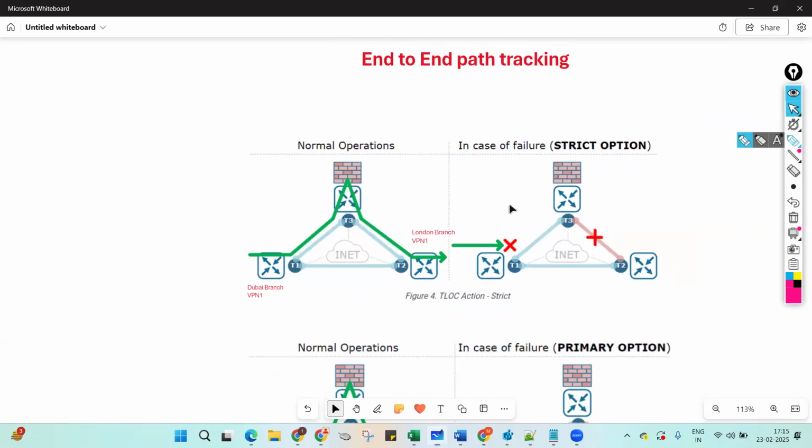The first option is the strict option. This option is used where security is the utmost priority. Let's say if this path goes down, I do not want the traffic from Dubai to reach London without being scanned. In that case, I will use the strict option. So what will happen in the strict option is if this path goes down, my traffic will not be able to reach the destination, and that is accepted because security is my utmost concern.